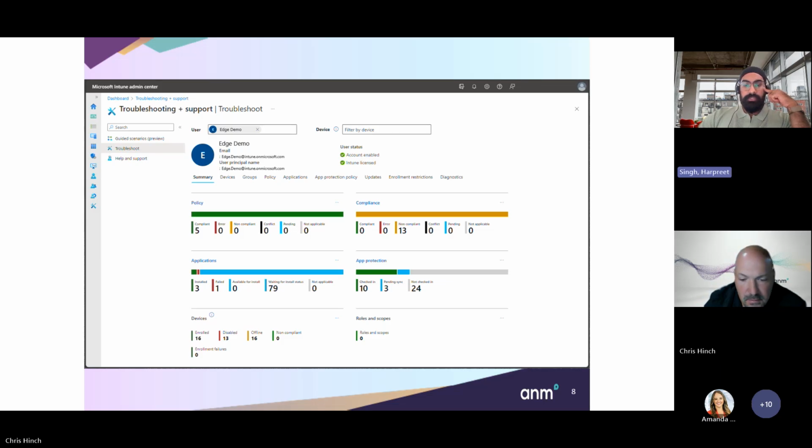Okay, so let's take a look at the troubleshooting and support view in Intune. This screen is basically where you go when a user calls in saying something is not working on my device and stuff like that. You just search for the user here at the top. In this case, we have an Edge demo user. We have searched in that screenshot, and right away you can see some quick info like email, user status, license, all that. So it gives you a snapshot of the user before you even start digging.